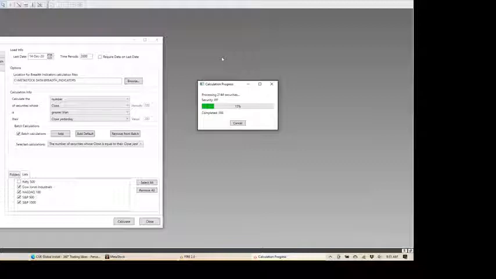So I click the calculate button, it is calculating all the breadth indicators, and now I'm going to explain where these lists are coming from. For the folders, you already know where they are coming from. The folders are coming from MetaStock data. The lists are coming from MetaStock. So I am back to MetaStock, click on Power Console.